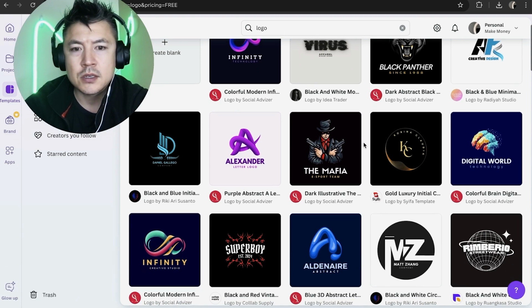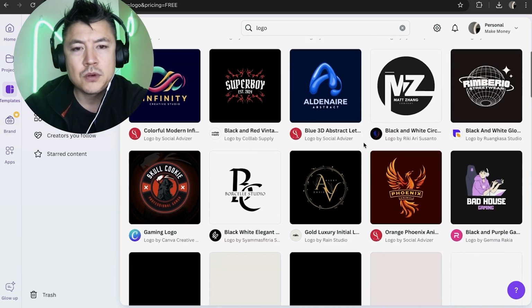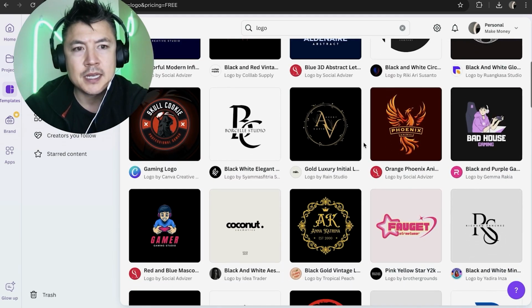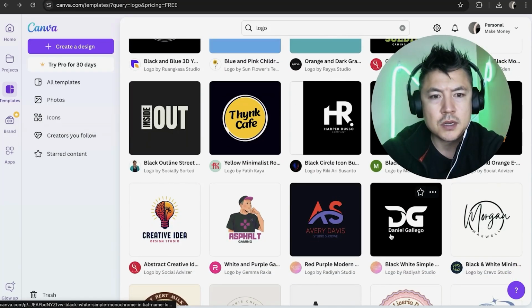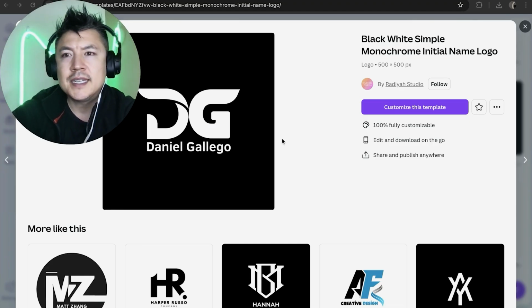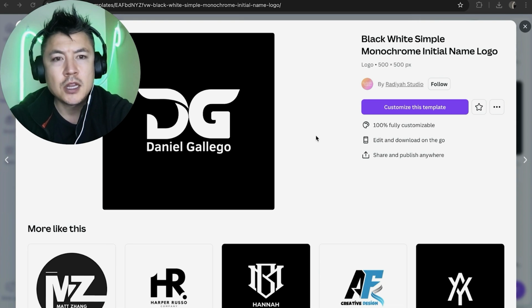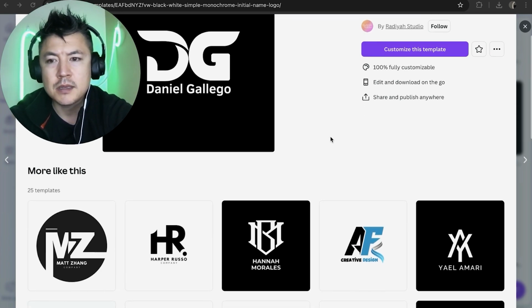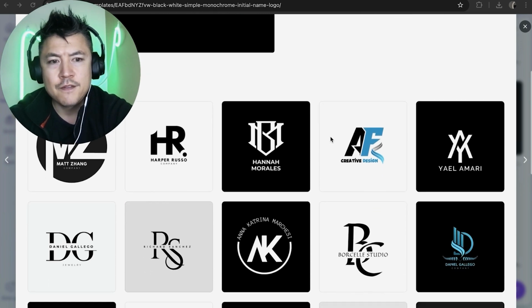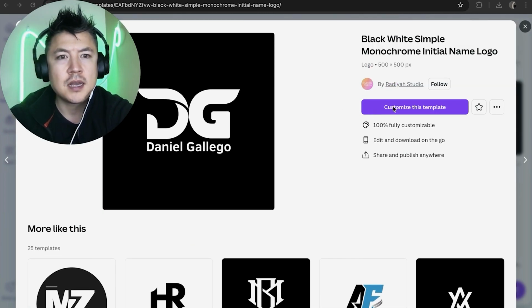As you can see, these are still really good. Just scroll through and see which one lines up with your brand. So let's see here. All right, this one looks pretty cool, so I'll go ahead and choose this one. The nice thing about Canva when you're creating a logo is that once you've chosen a template, they're going to show you other ones that are related, so you can sometimes find a better one if you scroll down a little bit. For me, this one works okay, so I'm going to click on customize this template.